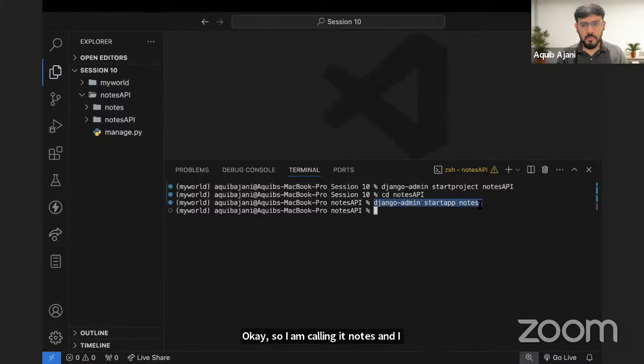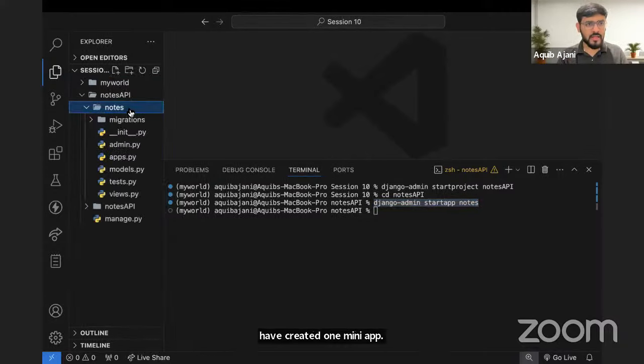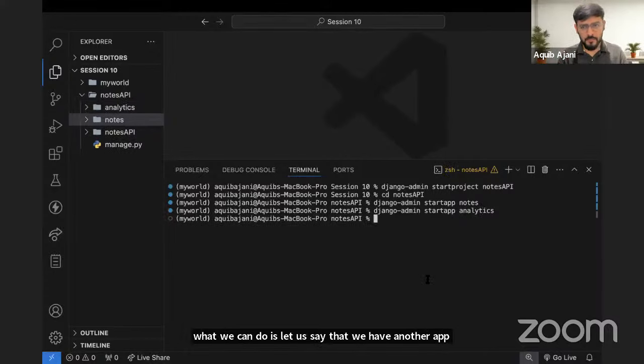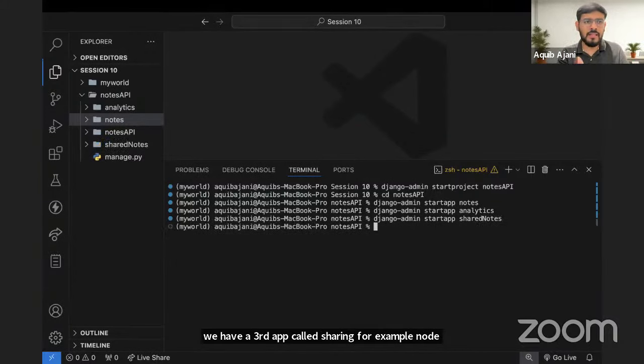Now, when I run this command, we first go inside our project, and within that project we have created one mini app. This app is called notes. As soon as I do this, you will see that it creates another folder for us. There are a couple of same files over here also, and a couple of different files. We'll go through that in just a minute. Similarly, let us say that we have another app called analytics. So we can add another app like this. And then let us say we have a third app for sharing notes, so let's call it shared notes. So this will create another app, right?